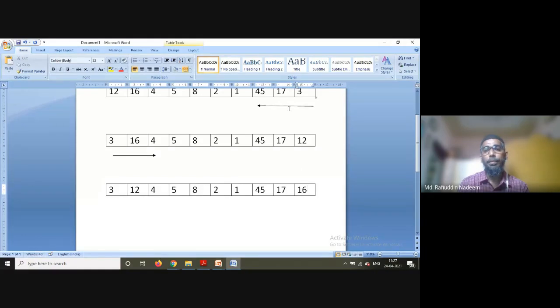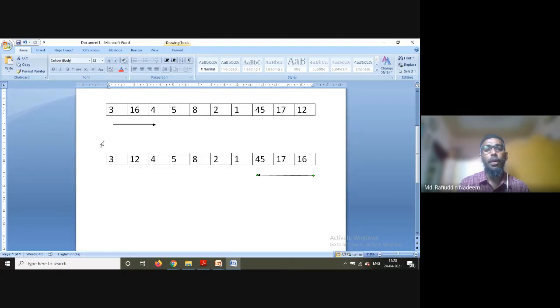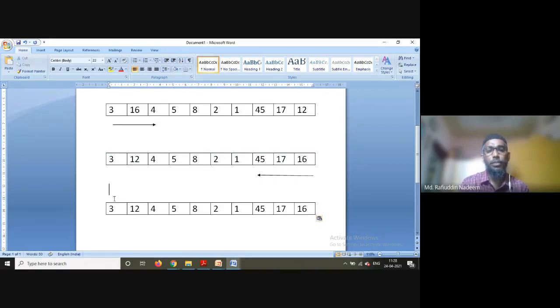And again, you go in this direction. You look for a value which is smaller than 12. So 16 is greater, 17 is greater, 14 is greater, 1 is smaller. Now you need to swap 1 and 12. After swapping 1 and 12, the array will change like this. 1 comes here, 12 goes here.